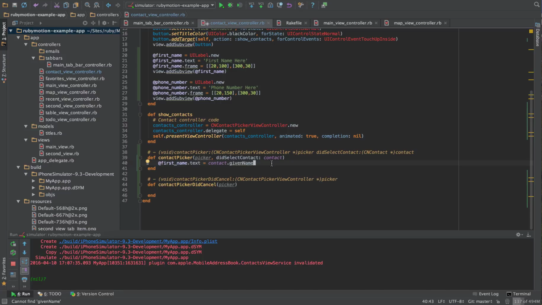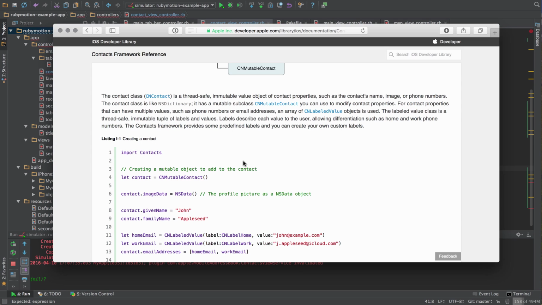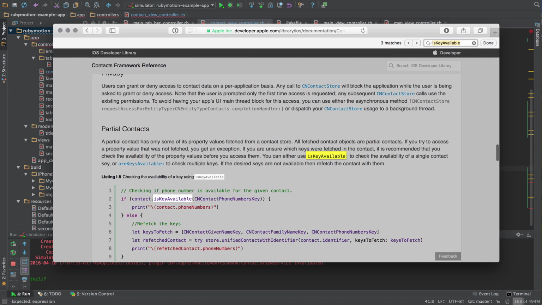Now we have to go in there and change the phone number as well. Let me go ahead and style that better. The way I found out how to get the phone number is that we need to check if there's a phone number key. So we're going to set an if statement here. Let's go back into our documentation, and let's look up is key available.